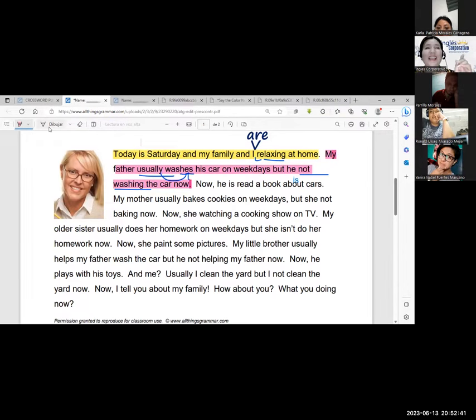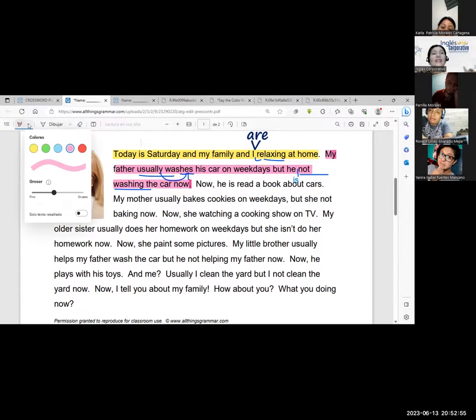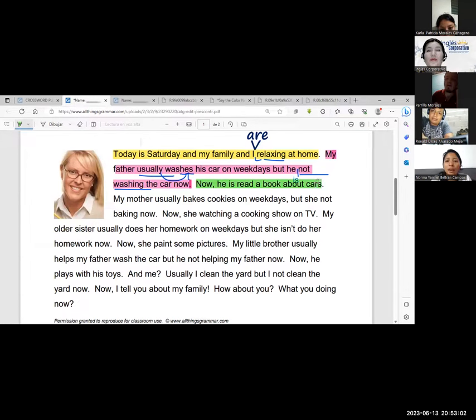But he is not, right? He is not washing the car now. Okay, in this case, subject, the verb to be, not, ing form. Good, very good. What is the next sentence? ¿Hasta dónde llega la siguiente oración? Now he is reading cars. What is the correction on this one? Now he is reading a book.